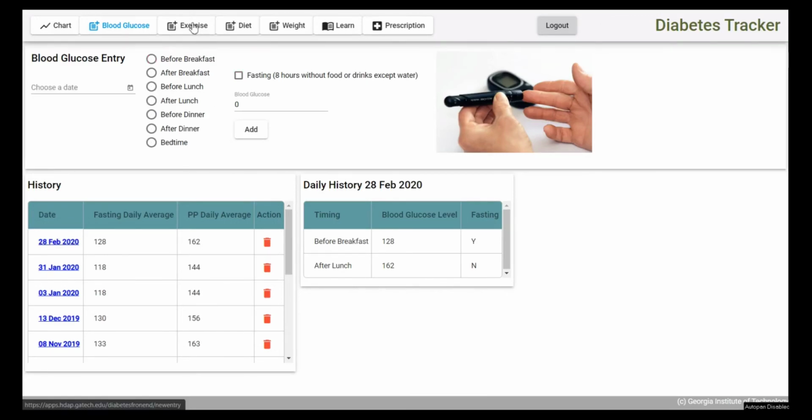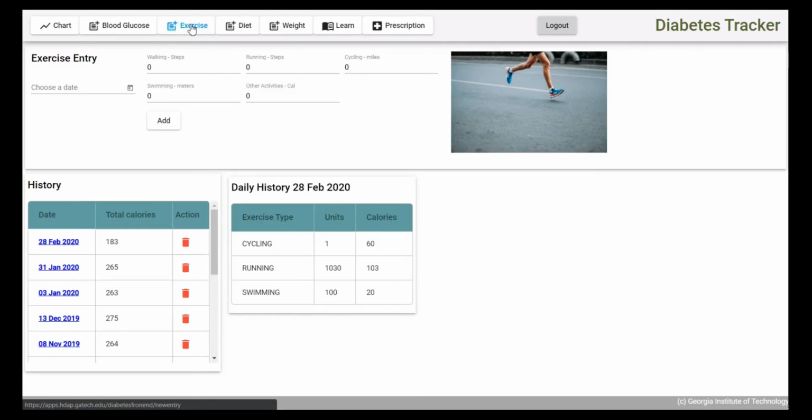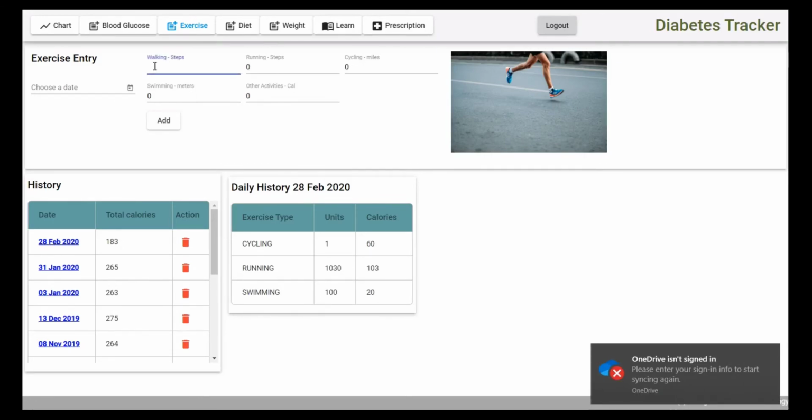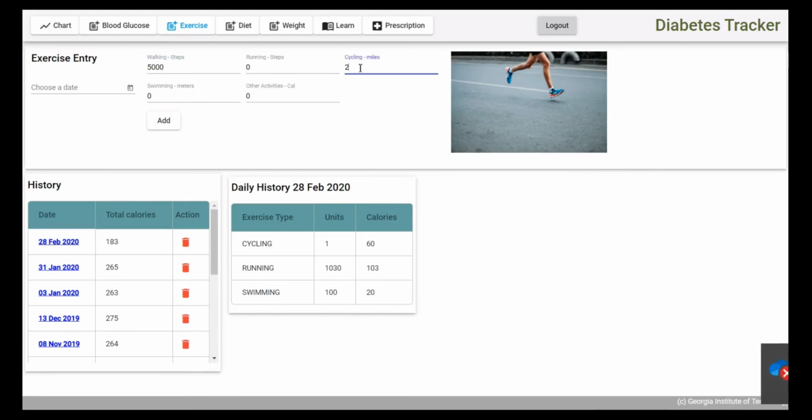Now let's see how physical activity is tracked. For physical activity, the total calories burnt are recorded. There are some predefined activities like walking, running, cycling, and swimming, for which the units can be entered, for example, 5,000 steps of walking and 2 miles of cycling and so on. And the app will calculate the total calories burnt for these activities and save it in history.